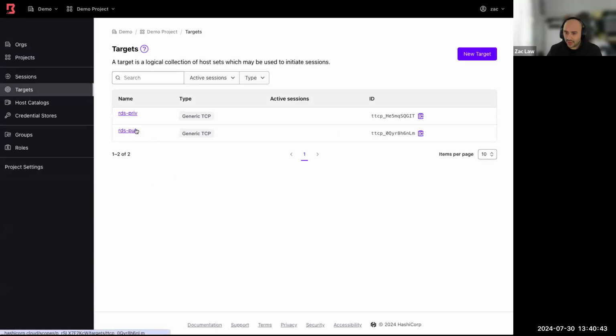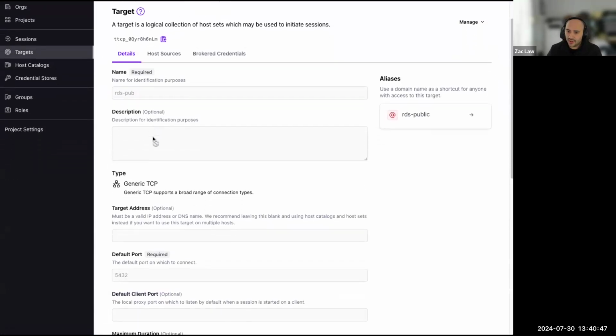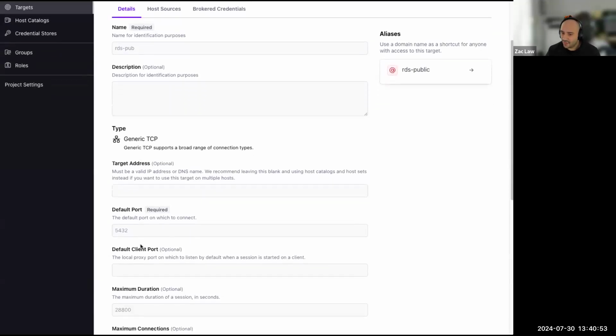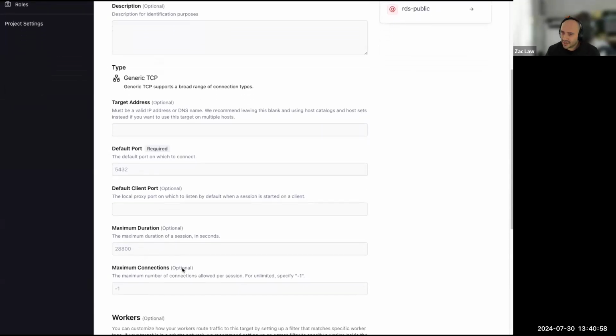So the first one, we have a look at the public RDS instance. I've got some details in here. I can say that at the moment I've got this set up as a generic TCP connection. I just specify what port I want to use, which is 5432. I could set things like the maximum duration or the maximum connection. So this allows me, from a control perspective, to limit who and what can connect or how long they can connect for.